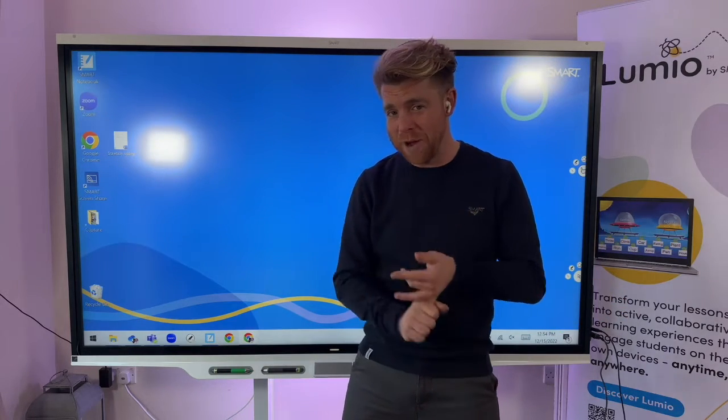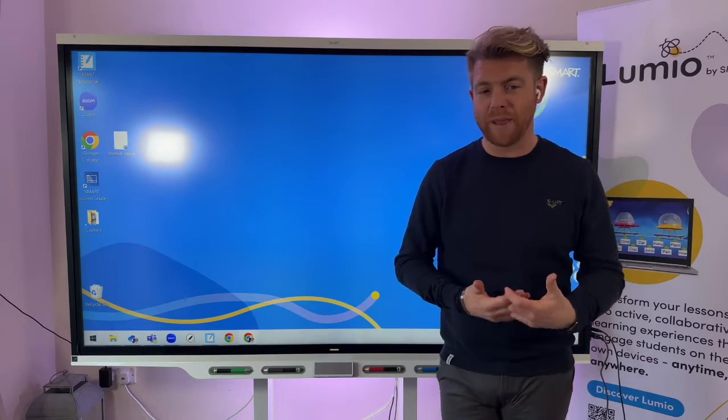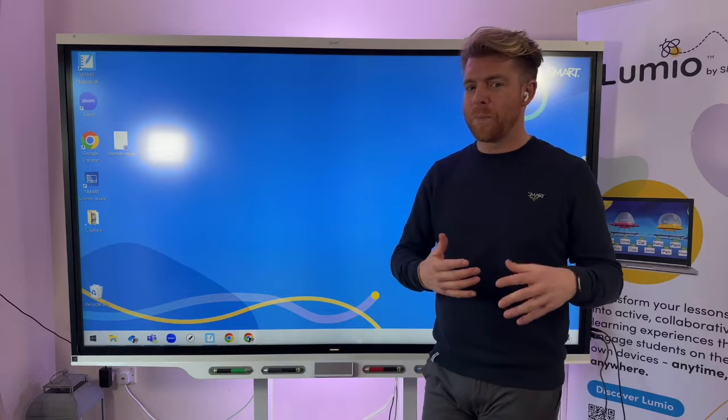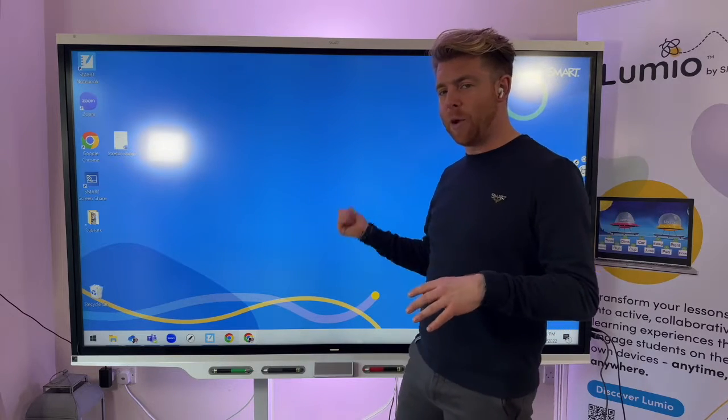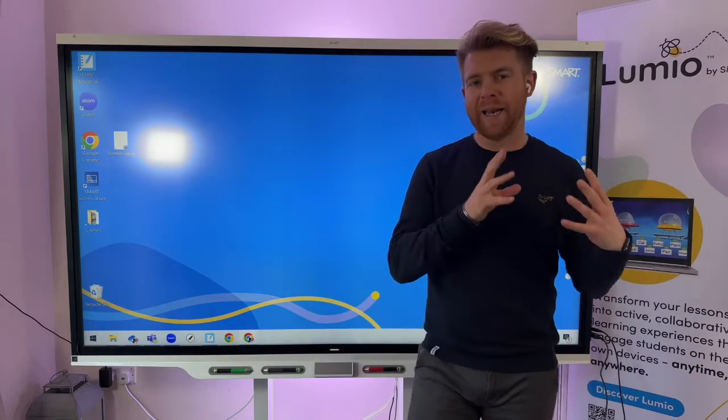How can I open up Smart Notebook? How can I log in? Where do I get the games? Where do I get the assessments from in there? And we'll look at creating them, and then we'll actually play one on the board here. We're going to do that in Notebook. And then we're going to have a look at it in Lumio as well.